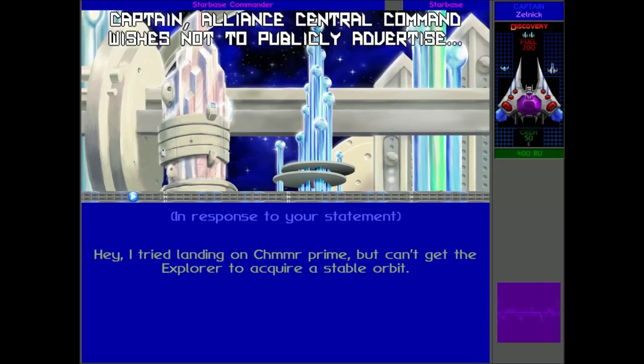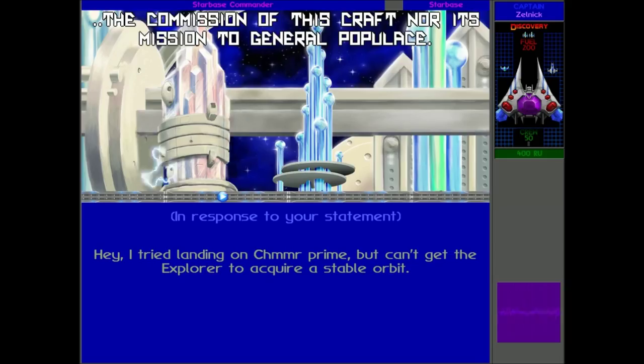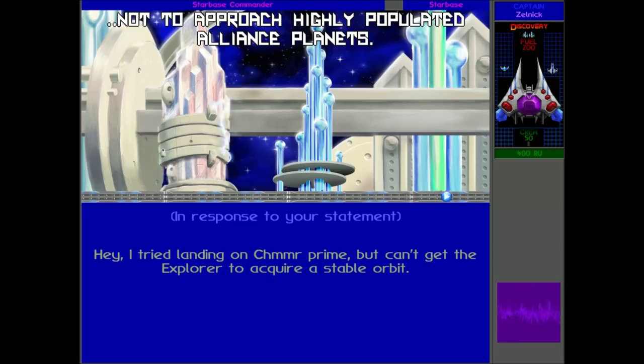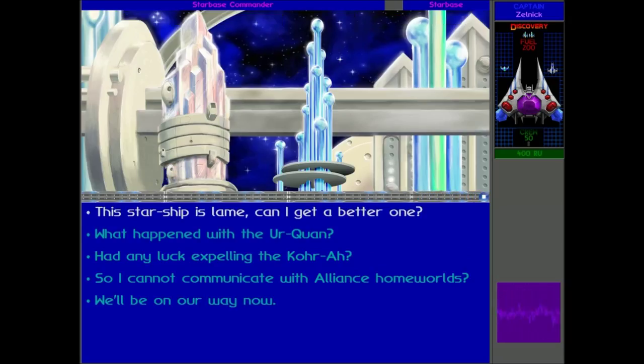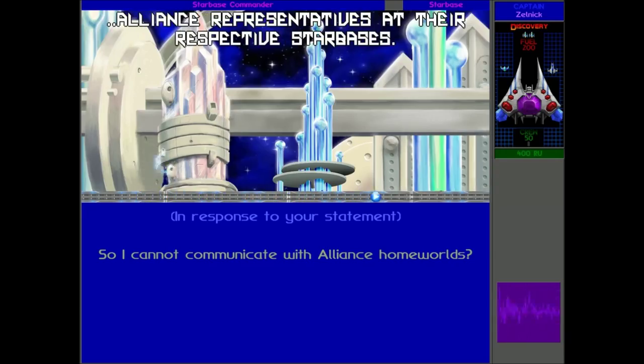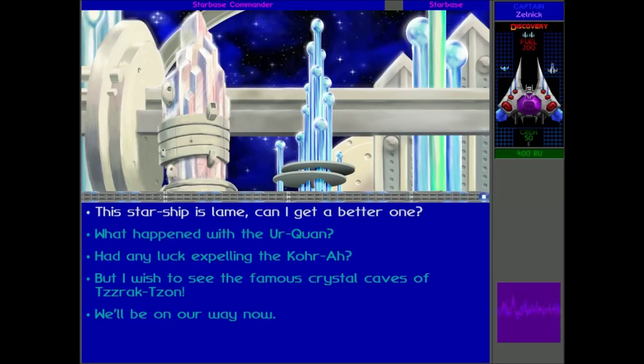Alliance Central Command wishes not to publicly advertise the location of this craft nor its mission to the general populace. Subsequently, the navigation module of your ship has been instructed not to approach highly populated Alliance planets. So I can't talk with any of the Alliance homeworlds at all? Preferably, communication should be done with Alliance representatives at their respective star bases.